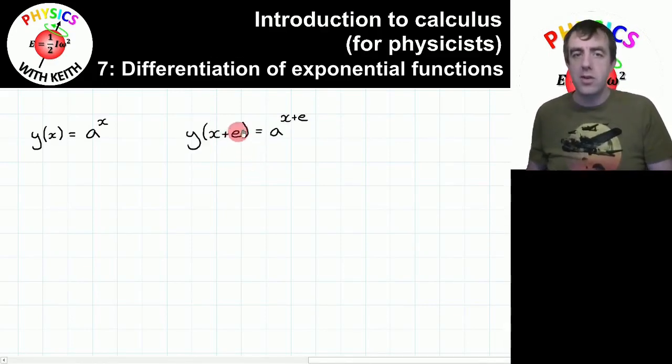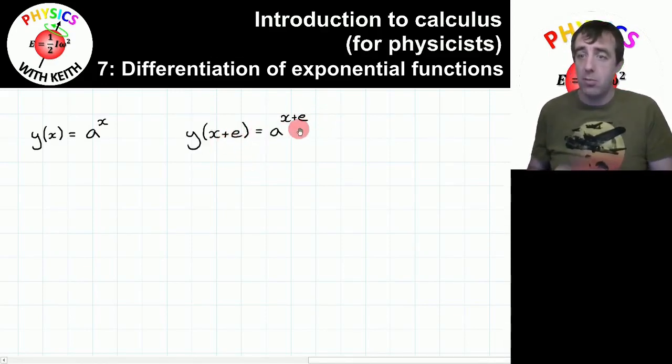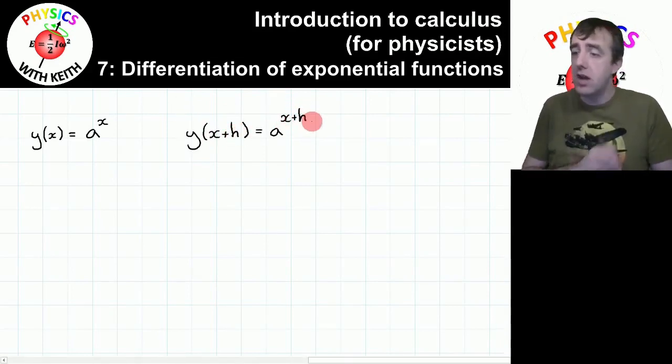Well, before I was using the letter e for this extra bit we add on, but because of that special number e that appears everywhere, that's probably a bad idea. So I had a look, and it looks like people that go through this derivation tend to use an h. Well, who am I to argue? Let's use an h as well.